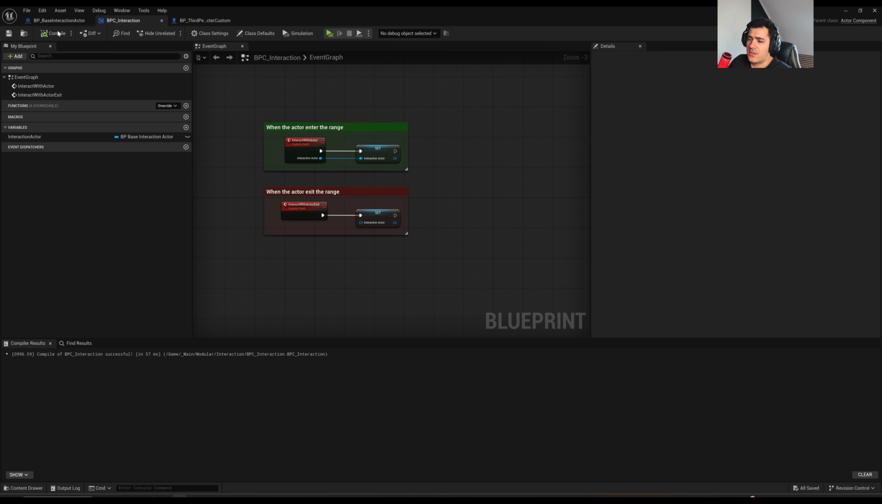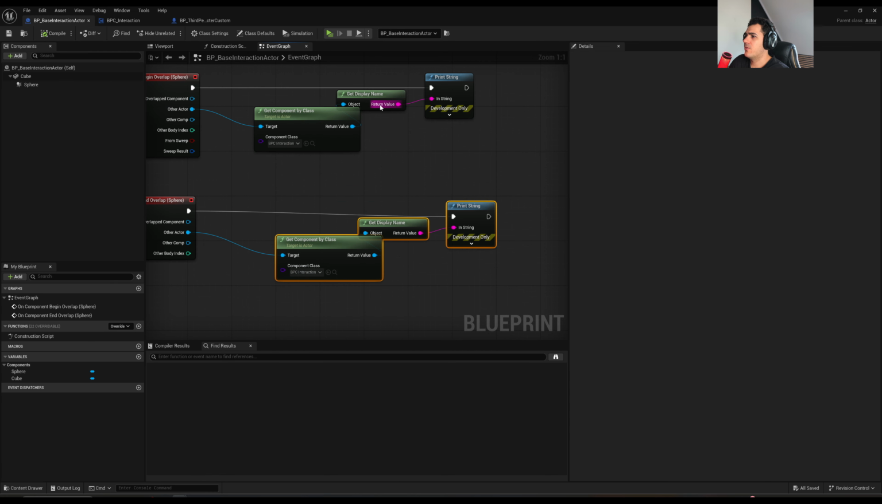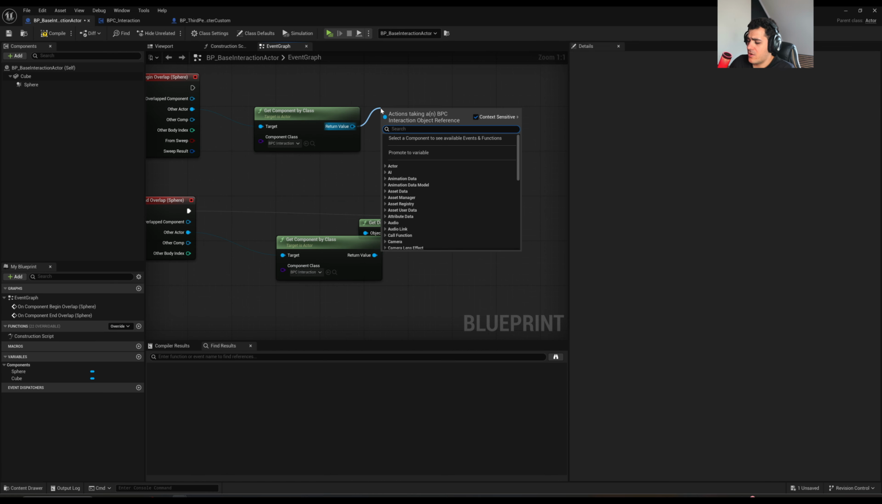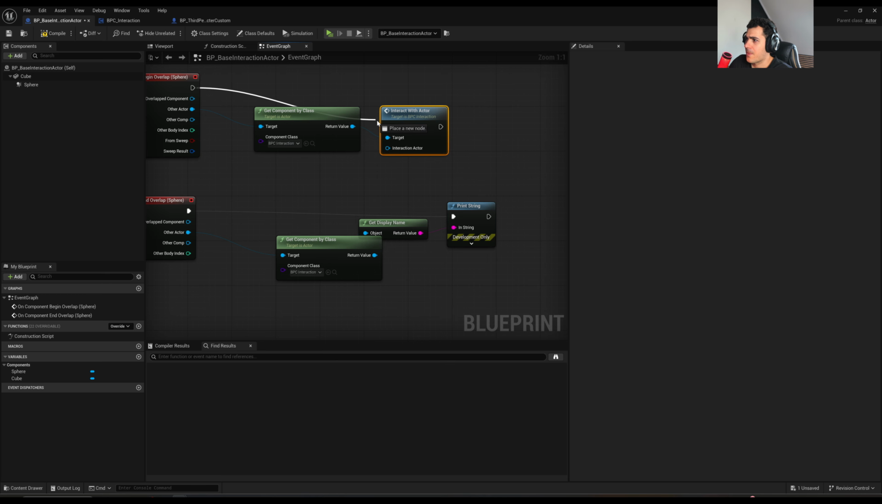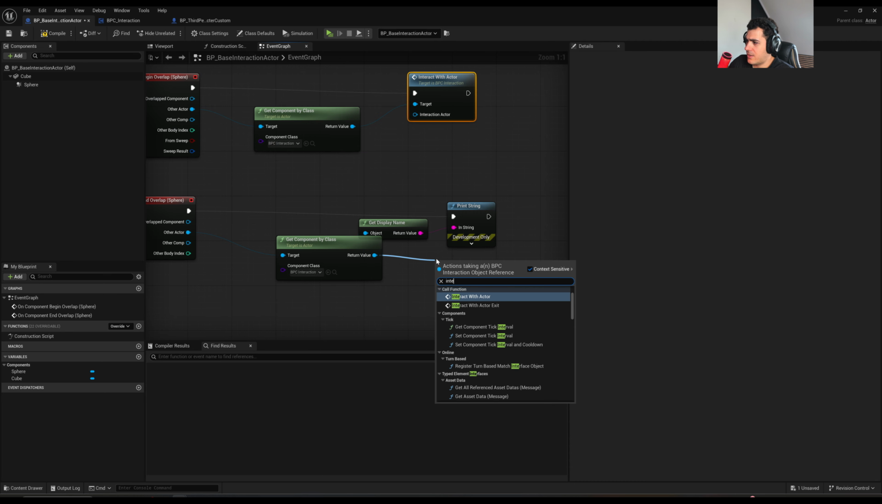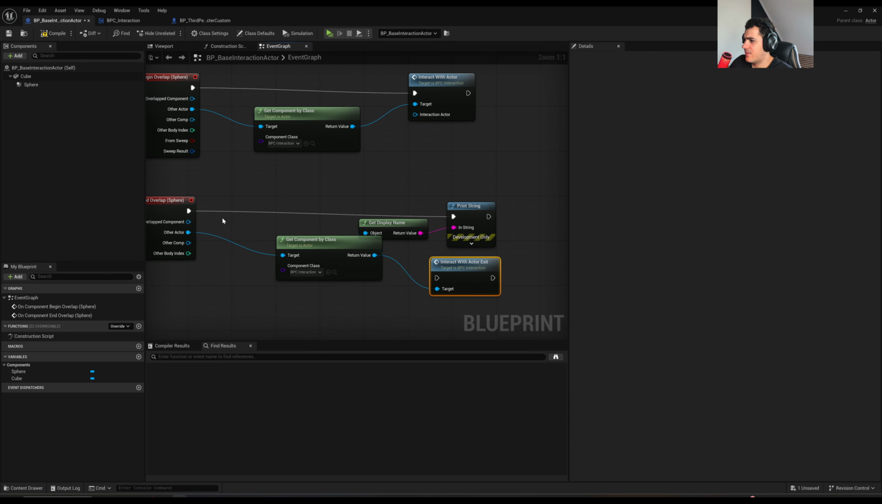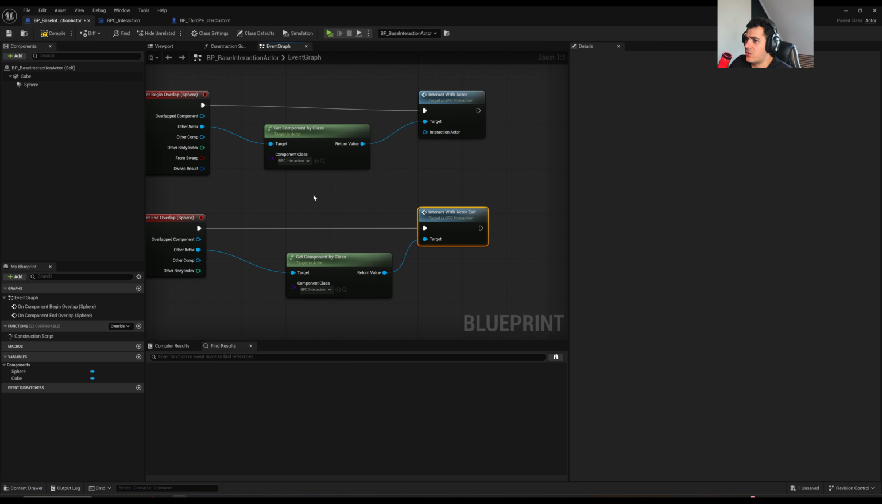So in this case, what we need to do is call those methods on enter and on exit. The way you do this is very simple. You go here and you do interaction with actor, and you also do the same for interact with actor exit. And basically, that's everything you need to know right here.